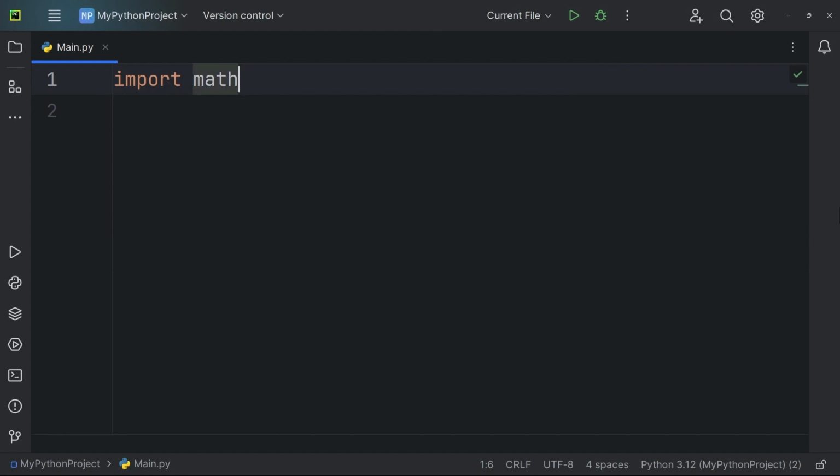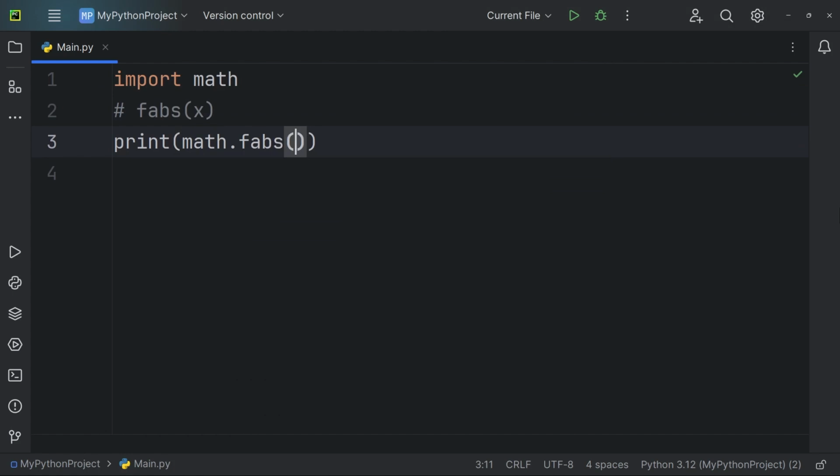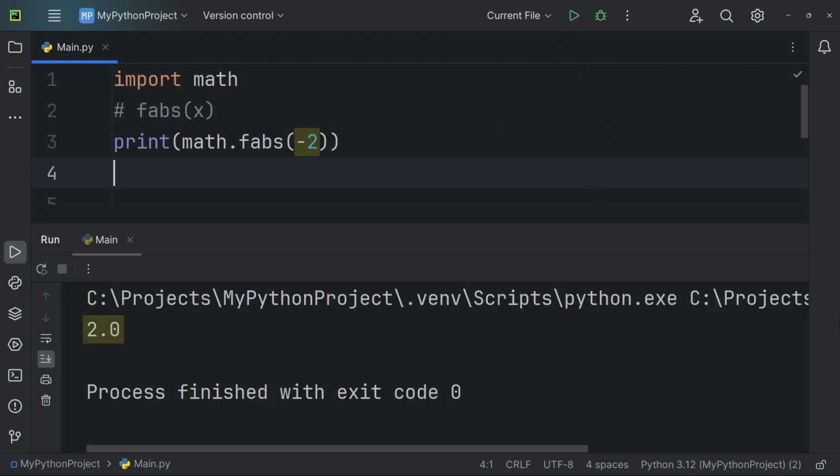To use these functions, first write the name of the math module, followed by a dot, then the name of the function you want. For example, print math dot fabs -2. The fabs function returns the absolute value of a number. This function is handy for turning negative numbers into positive ones. In this example, we give it -2 as the input. When we run the code, it displays 2 as the output.